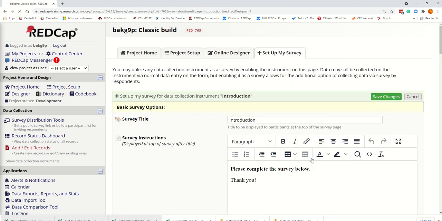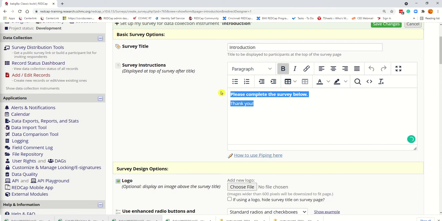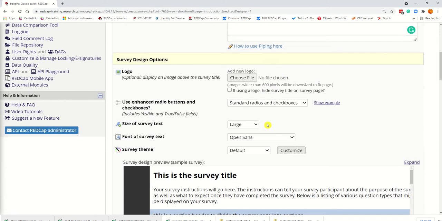So we're going to enable it as a survey. It automatically brings in the title that you put as the instrument name. You can change this. I personally do not like using survey instructions, but I know there's a lot of people that do like it. If you want to use survey instructions, you can do so here. I prefer to put mine in a descriptive field so that it can carry with the data dictionary. Anything you put here will not go with the data dictionary.